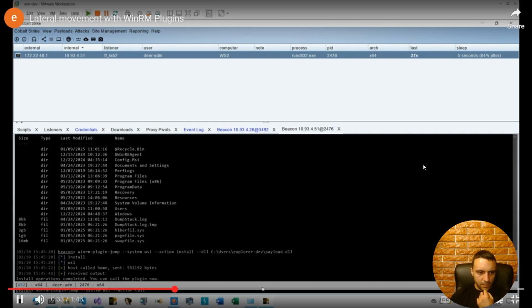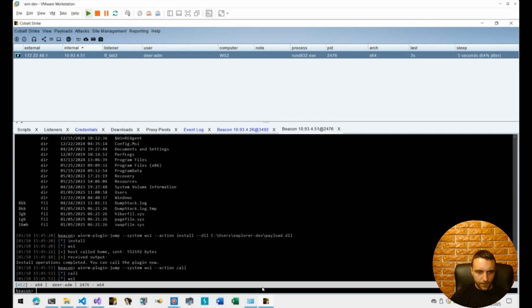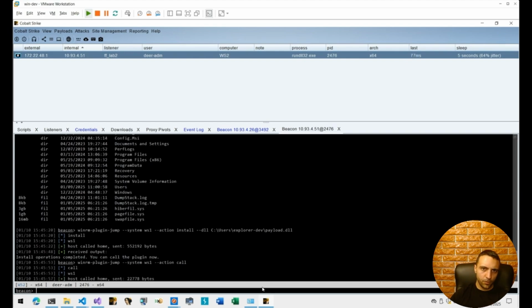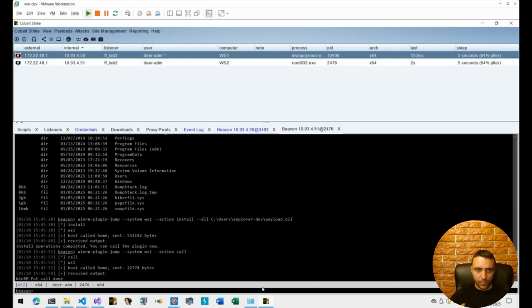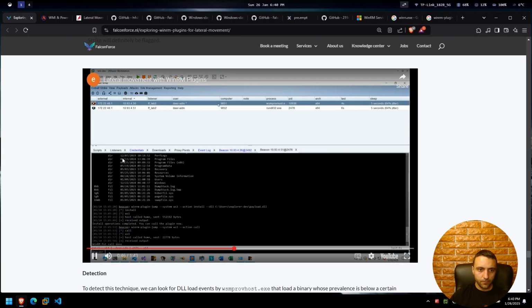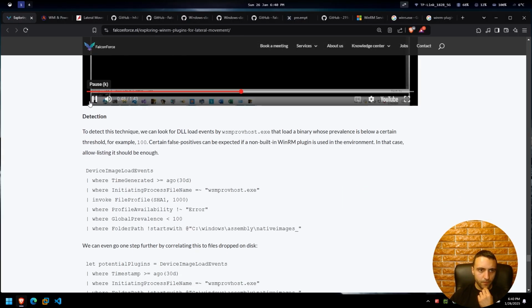Then we have again the WinRM plugin jump. We have the system again and the call action, which is going to call the beacon, and in theory it should execute the payload, and there it is. That's quite impressive.